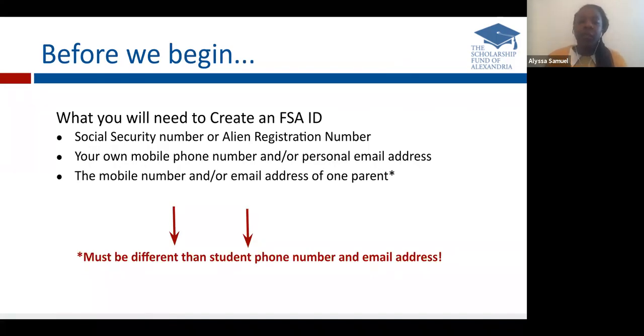So before we begin, in order to create an FSA ID, you're going to need your social security number, your own phone number or personal email address, as well as the phone number and email address of a parent. As stated earlier, there is both the student FSA ID and the parent FSA ID. When you're creating your student FSA ID, you do not want to use the phone number or email address that you will use for your parent's FSA ID.